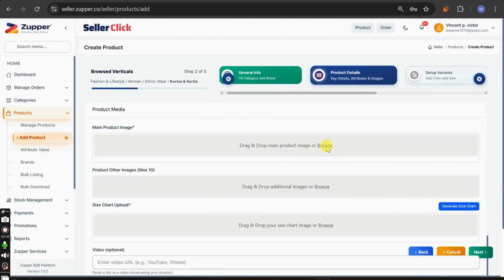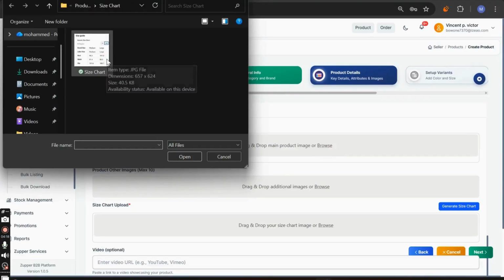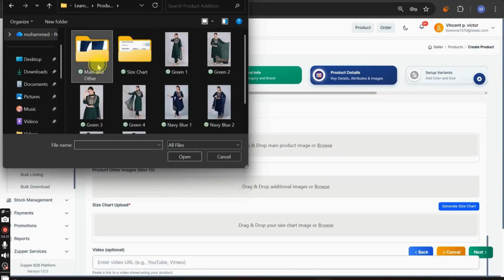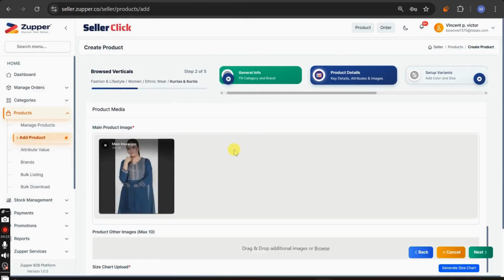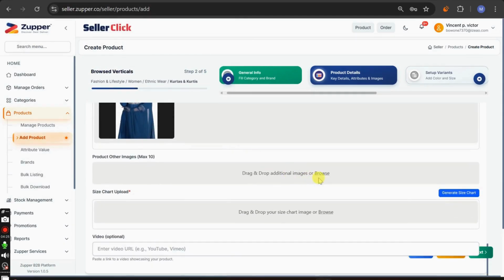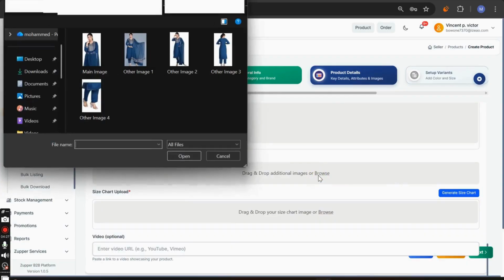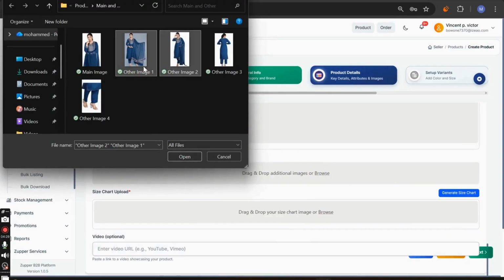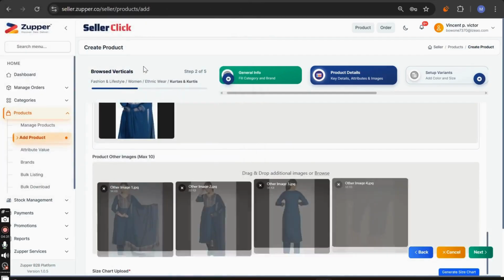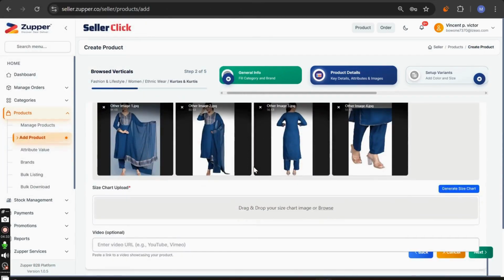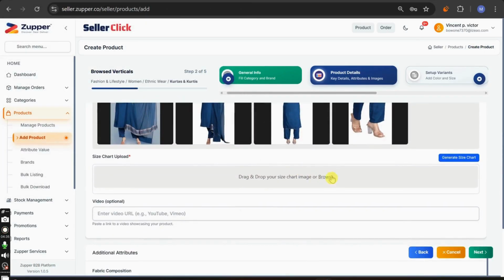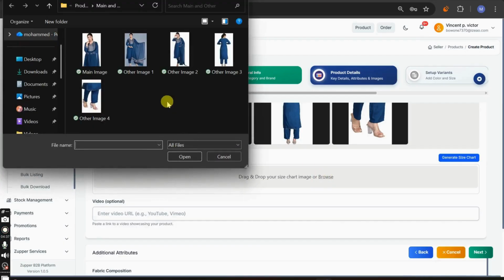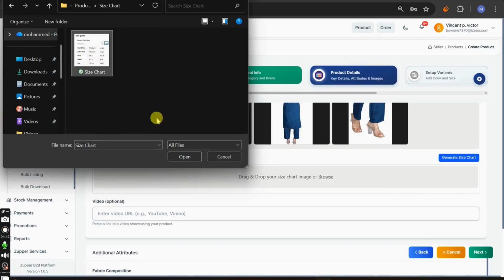In the media, first you need to add the main product image. Okay. After that, you can add other images of the main image as well. I'm adding 4 other images, but you can add up to 10 other images. Here you will have to upload the size chart of the product. I already have the size chart.